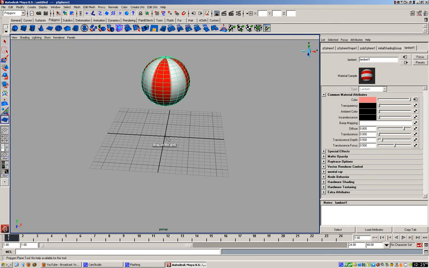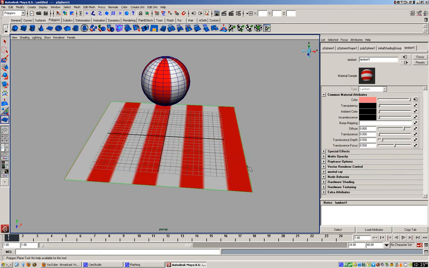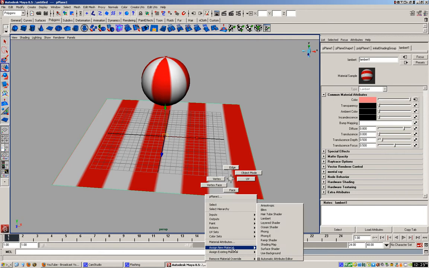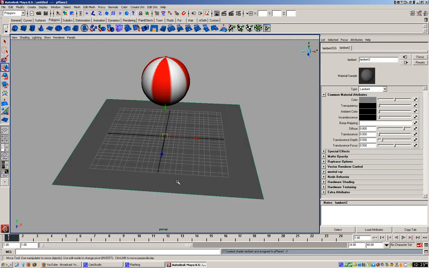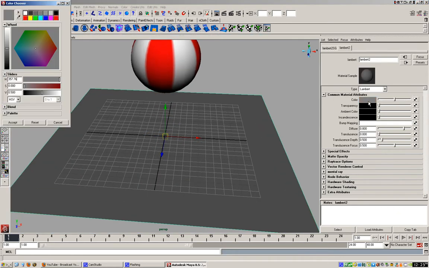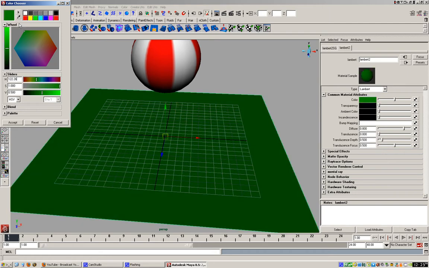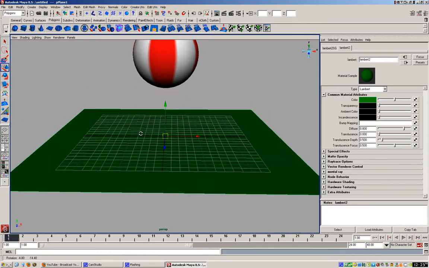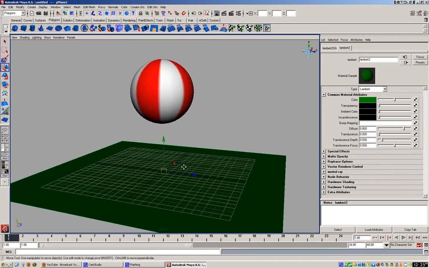And I think I shall make something to look similar to the ground. Since this is a beach ball bouncing on grass. Yes, I know a beach ball typically doesn't bounce so well off of grass, but hey, it's my imagination, leave me alone.